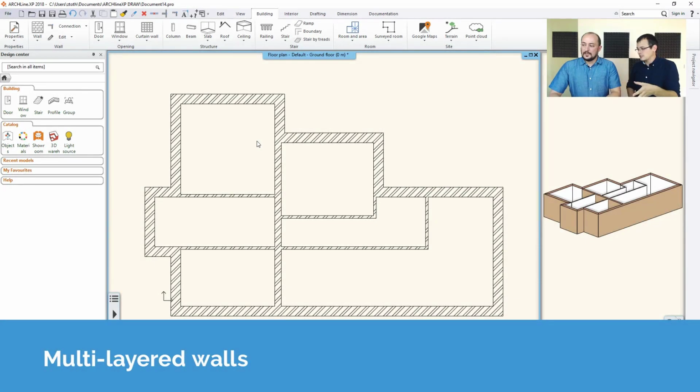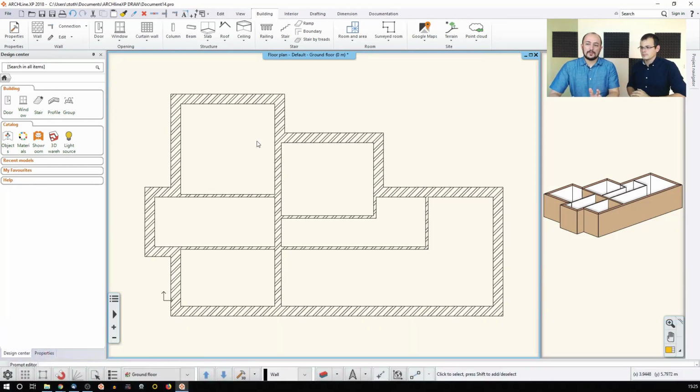This is a conceptual stage. Yeah. But let's say that we want to go one step further. We want to substitute these walls with multi-layered ones. How do we create them? Yeah, and I think this is a part where we can dig deeper also into the settings of the wall.